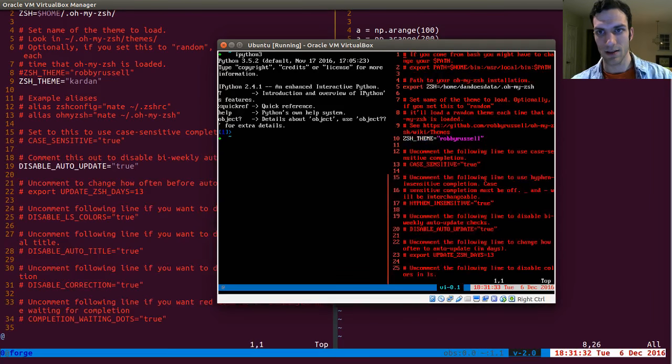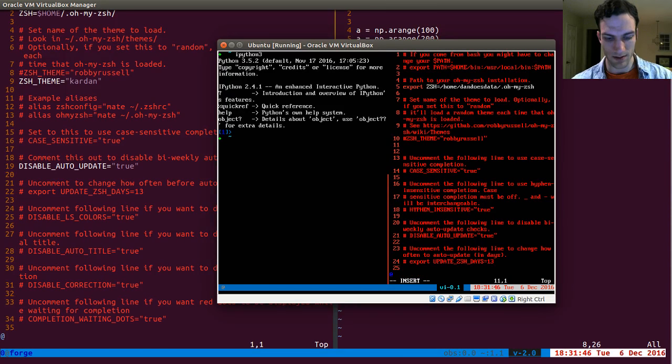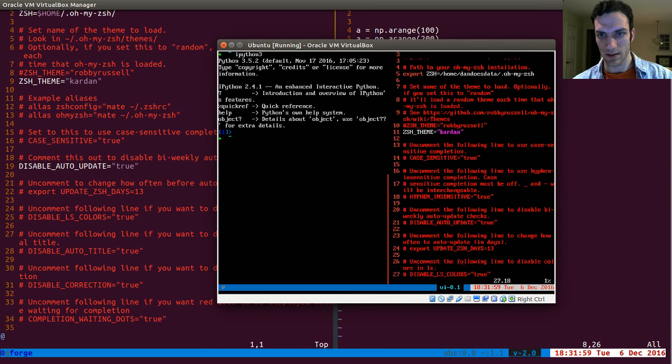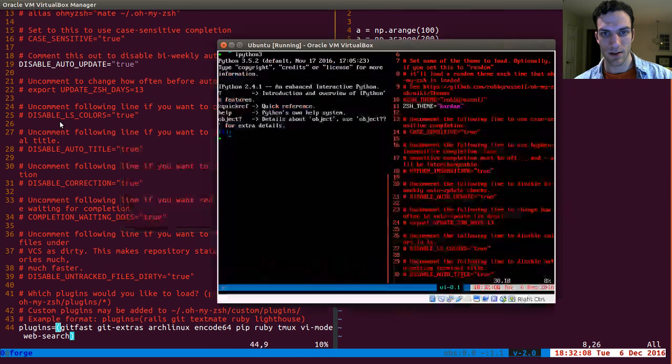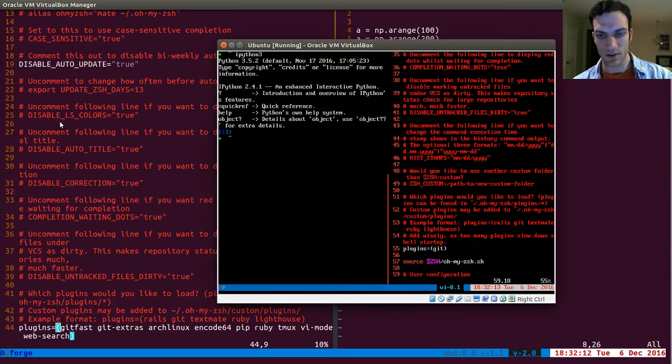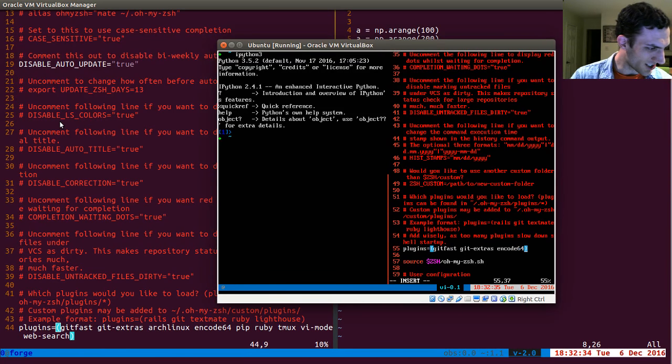The zshrc. Home directory, dot Oh My Zsh. That's normal. Let's change the theme. I don't think that's a big deal. Equals cardan. Which plugins would you like to load? I think those are all the same. Source. Oh, I didn't even have that. Plugins. Git fast. Wow, I didn't realize I had all these other things in here. When did I do this? Git fast. Git extras. Why is this not part of my... Let the Jenga begin.